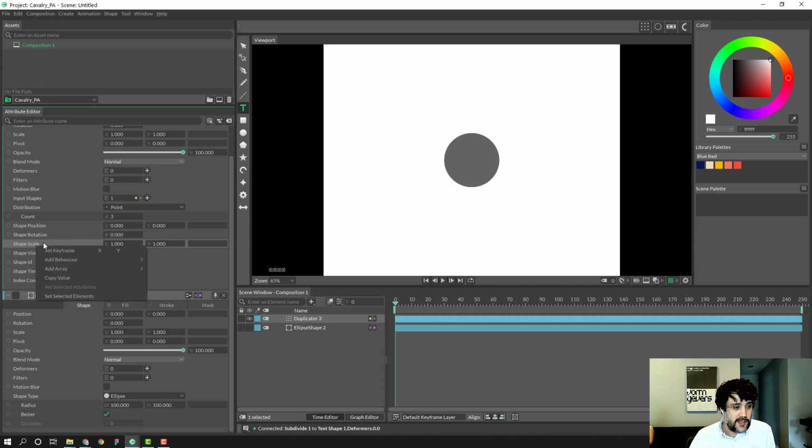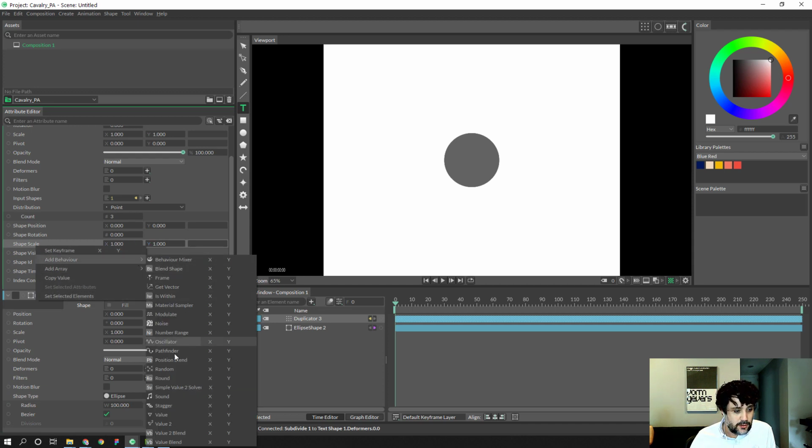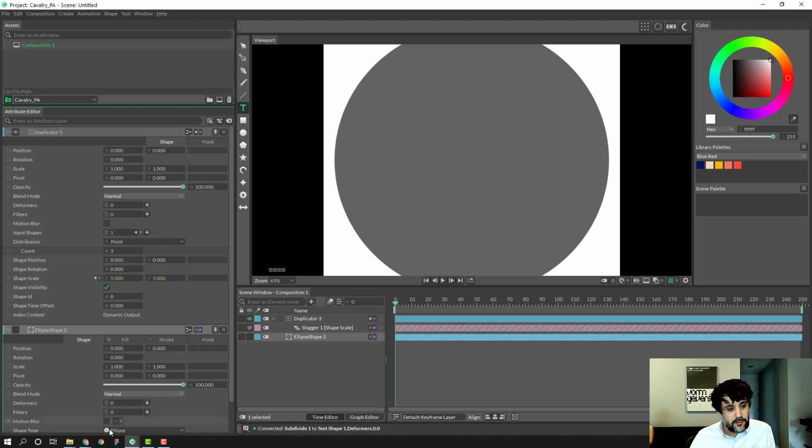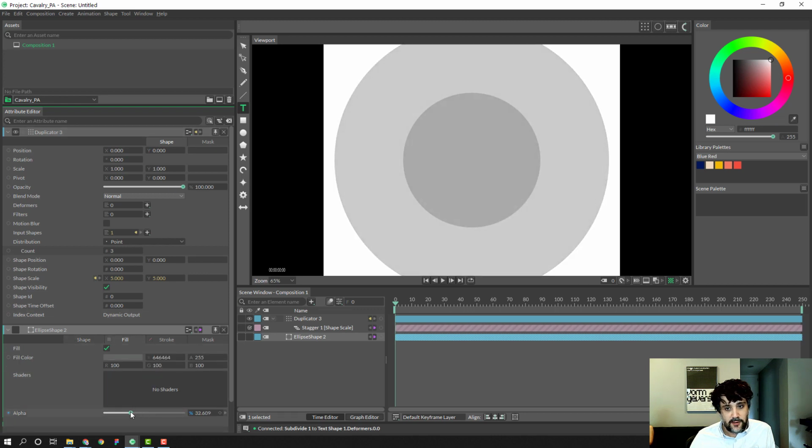we can apply a stagger to the radius value. And now we can't see it. There's 3 circles right on top of each other. But if I go into the shape here, and turn the opacity down, you can start to see what's happening.